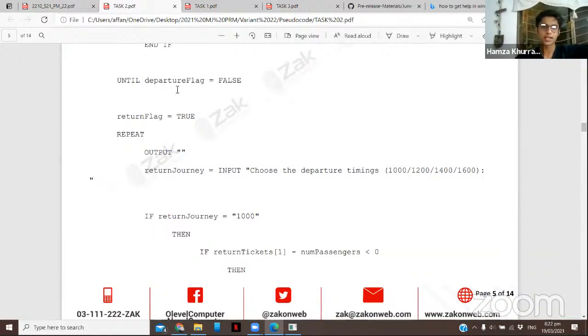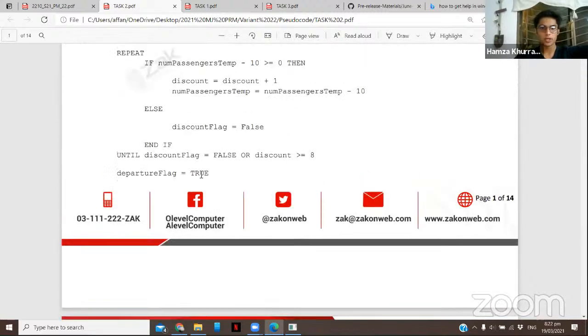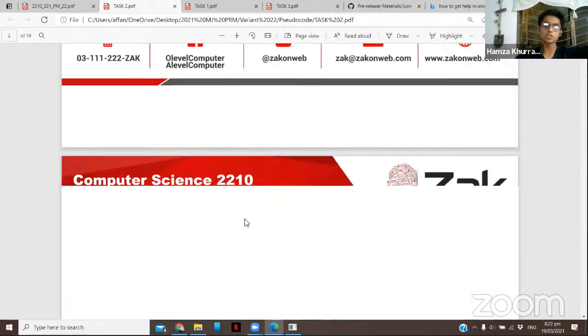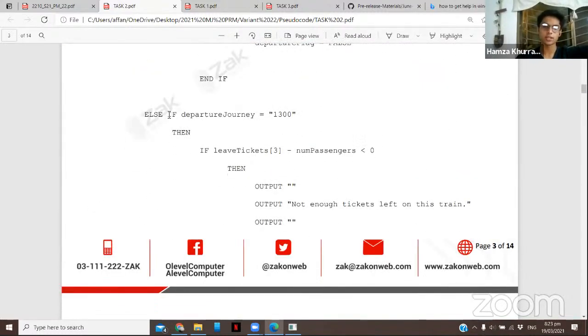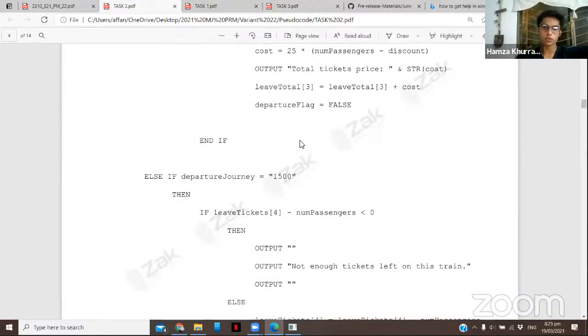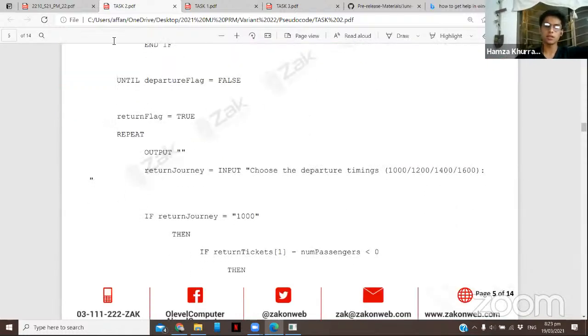So how the repeat loop works is that it runs whatever is running until this condition is fulfilled, and this condition is going to be fulfilled when a correct value is entered and the departure flag is turned false. And we know that all the way up here, the departure flag was initially set to true. So this will run until it's turned to false, and it's going to be turned to false within one of the blocks of code. So I hope that makes sense. And so that covers the booking of the departure journey, right?